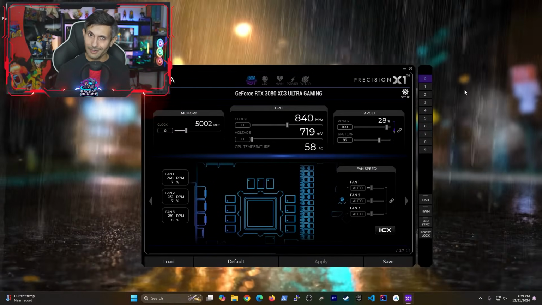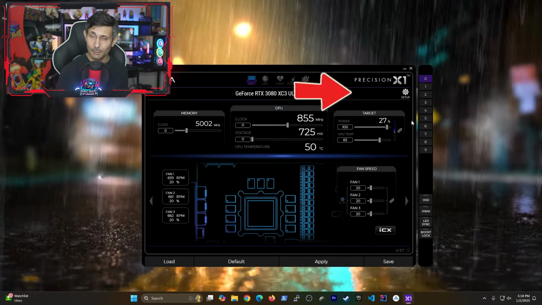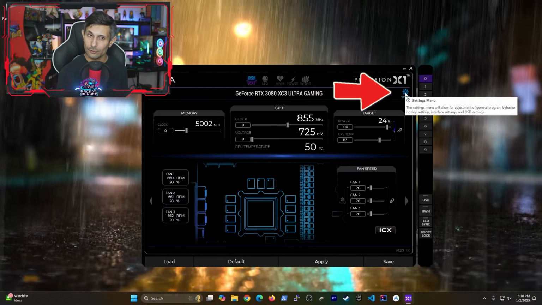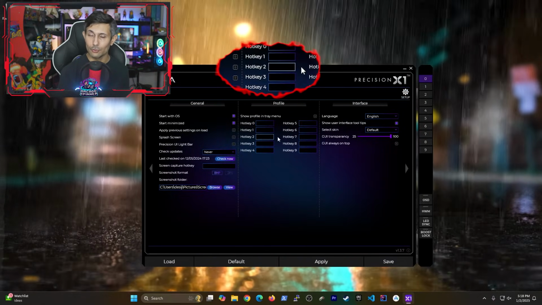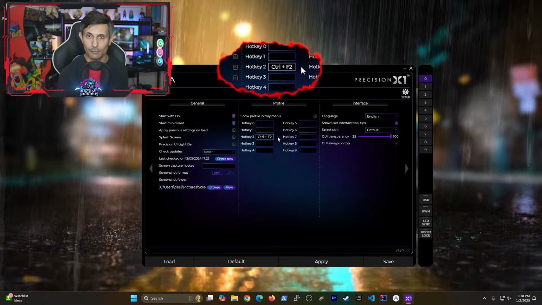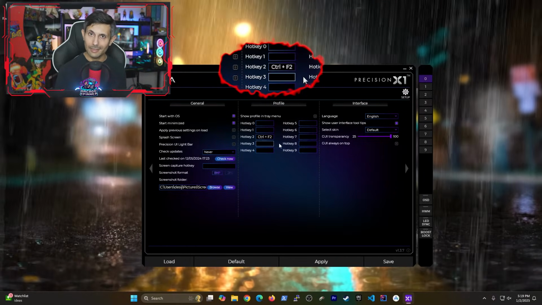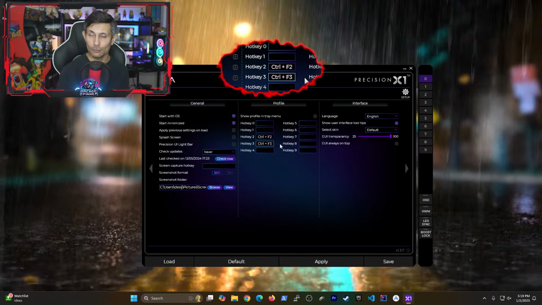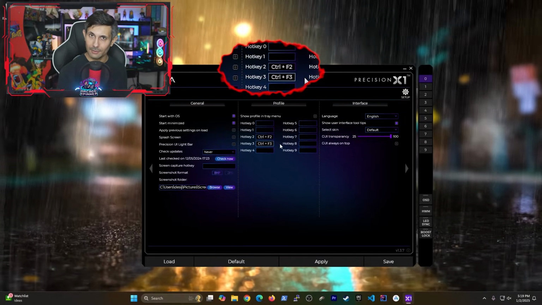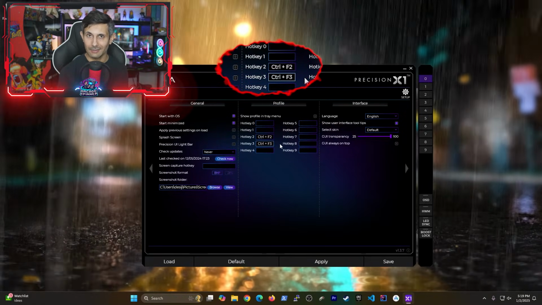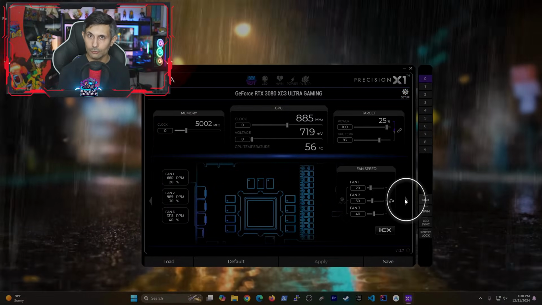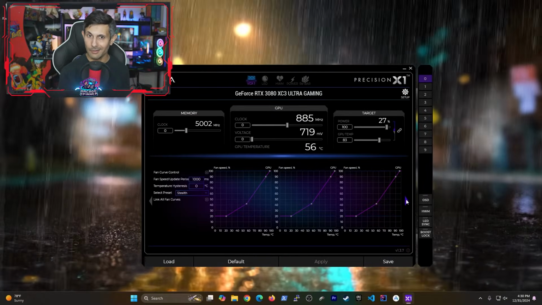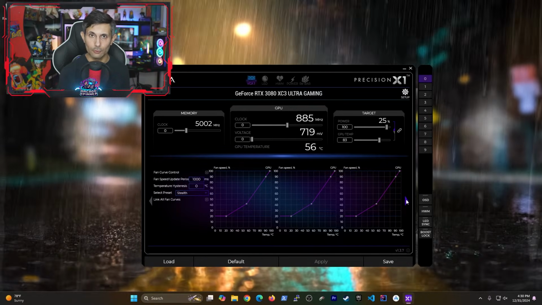So these profiles can be really handy, but they get even better if you head over to setup, because here you can assign multiple unique hotkeys for each profile. So imagine being able to switch from quiet to a more aggressive fan speed using a single hotkey for any profile. Next, let's click the right arrow twice and you'll see another way to control your GPU fans.